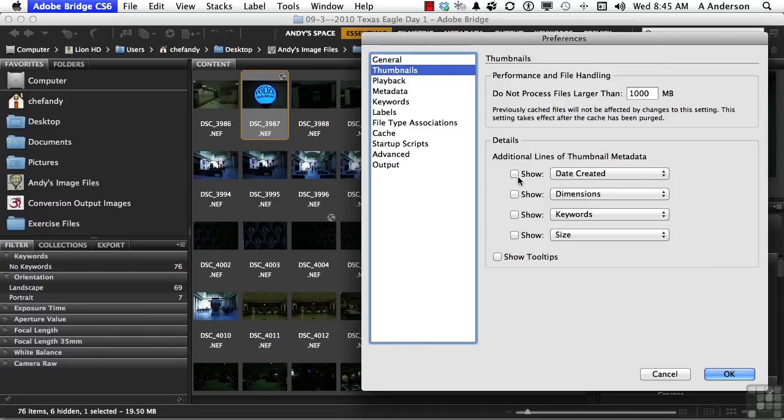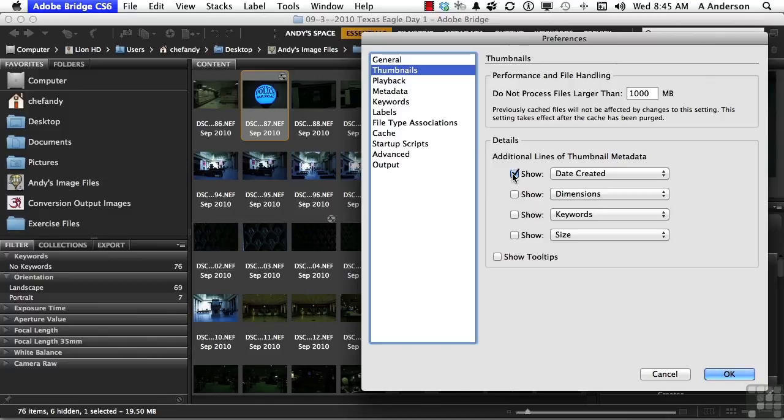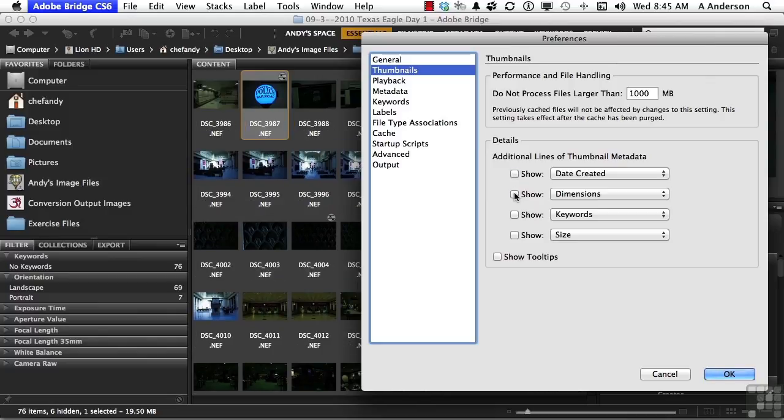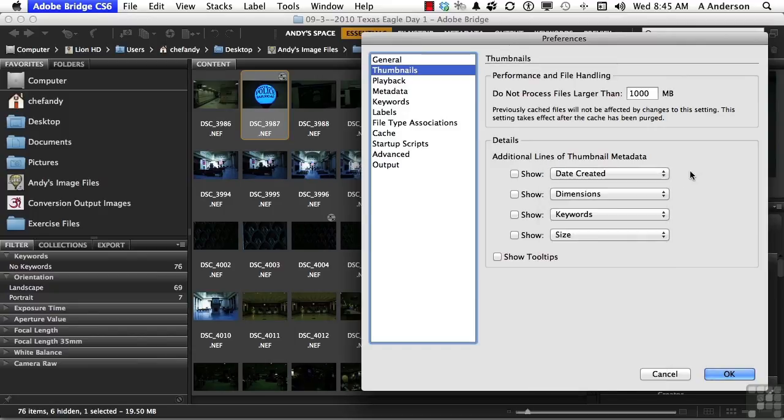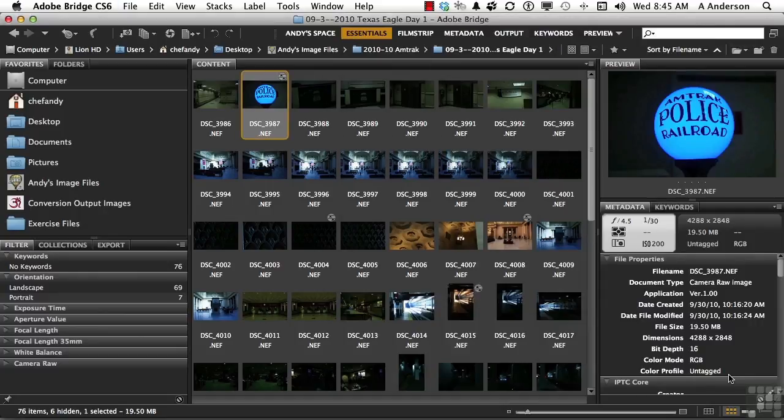For example, we could show the date created, or the dimensions, or keywords, or size. Or if you don't like any of those, you can click here and change it to, well, just about anything you feel you need to make a decision on that image. So we have a lot of control over our thumbnails, very important part of the program. Put them into a view that works for you. On to the next.